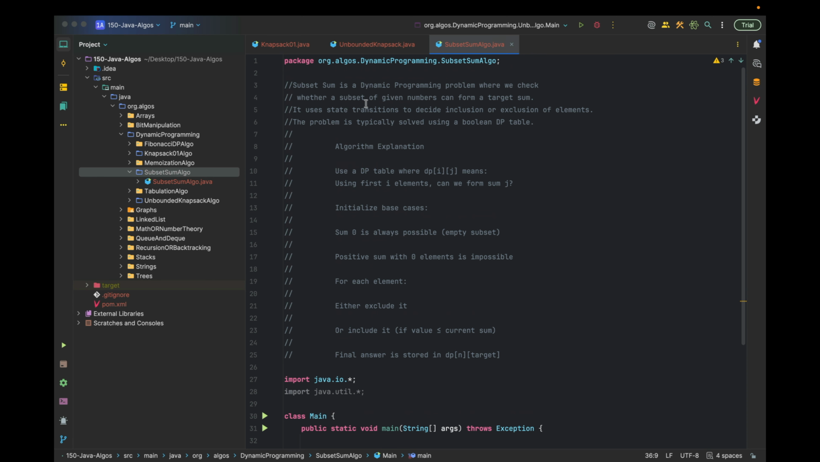For this one will be int i equals 0, i less than or equal to n. Let me increment the i. So let me remove this one. I misspelled n here. Anyways, within the for loop, I'll just set dp of i, 0 to true as we are going with the 2D dp. Sum 0 is always possible, nothing but the empty subset. So that is the reason we have set this one to Boolean value true.